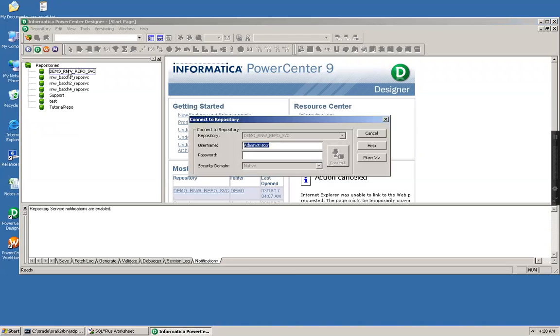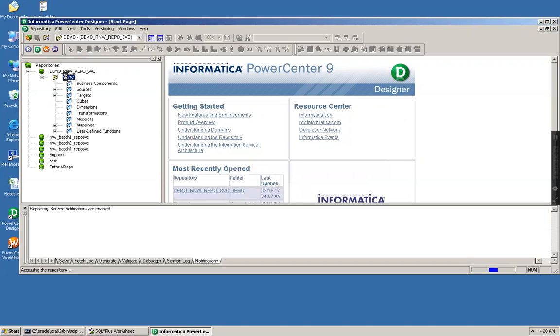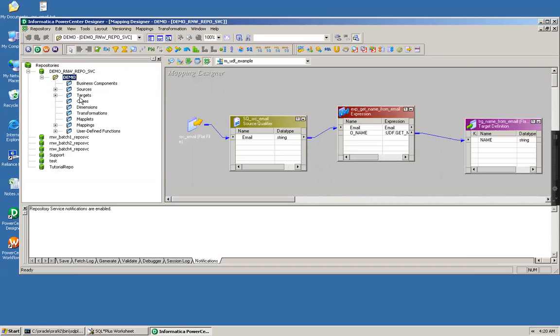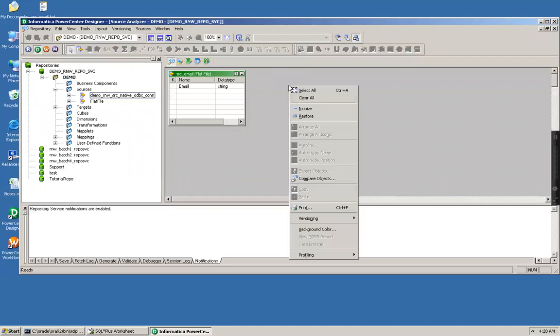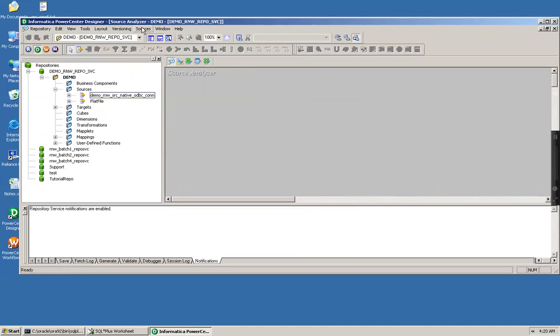So let me connect to the repository. I'm going to use one of the examples which we have used earlier. Here I have a source called employees. Let me see whether I have that or not. As of now, I do not have that, but in the database I have that. So let me go and import it from the DB.